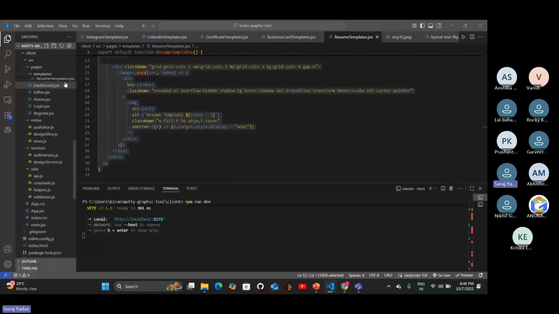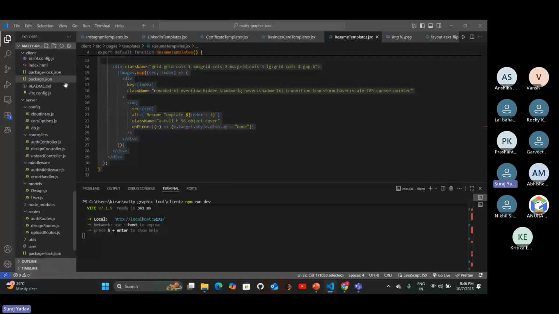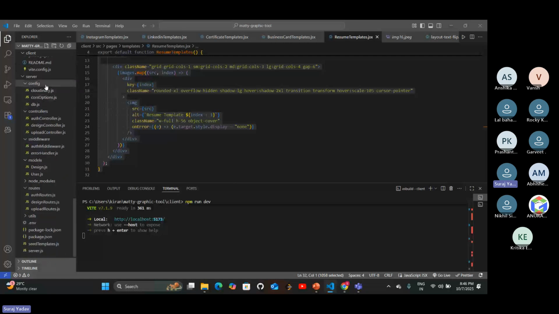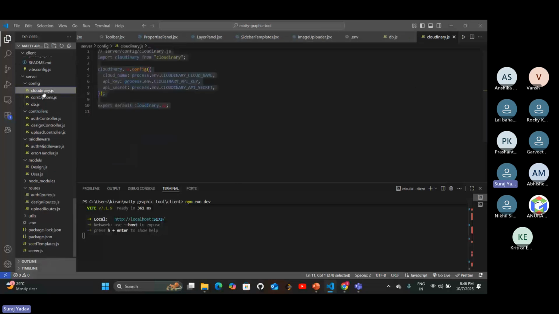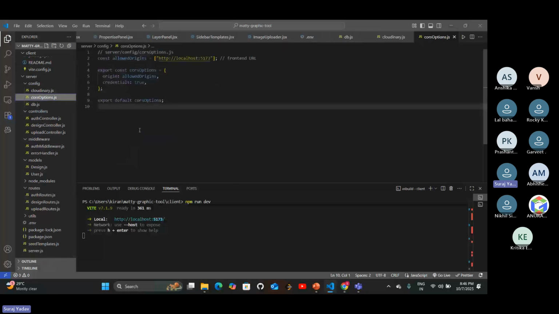So here is my backend, just like server config. Config is in the config. I have cloudinary.js that helps to store the images or maybe big files also. And I have a CORS option, a constant allowed origins, that reflects that my origin will be from the localhost 5173 also.